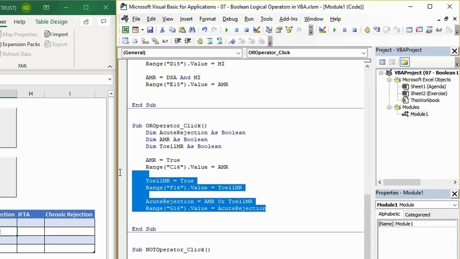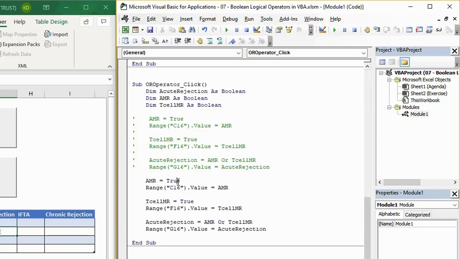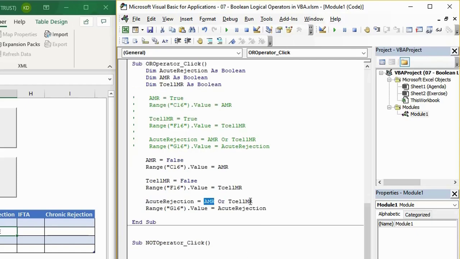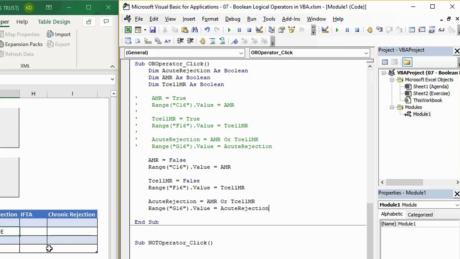What happens if both of these are set to false? Let's comment out this code, copy and paste it, and set the values to false. With an OR operator, if either of these are true, the result will be expected to be true. If both are false, then the result will be expected to be false. In this situation, we've set both to false. Let's run the code and see what we get.